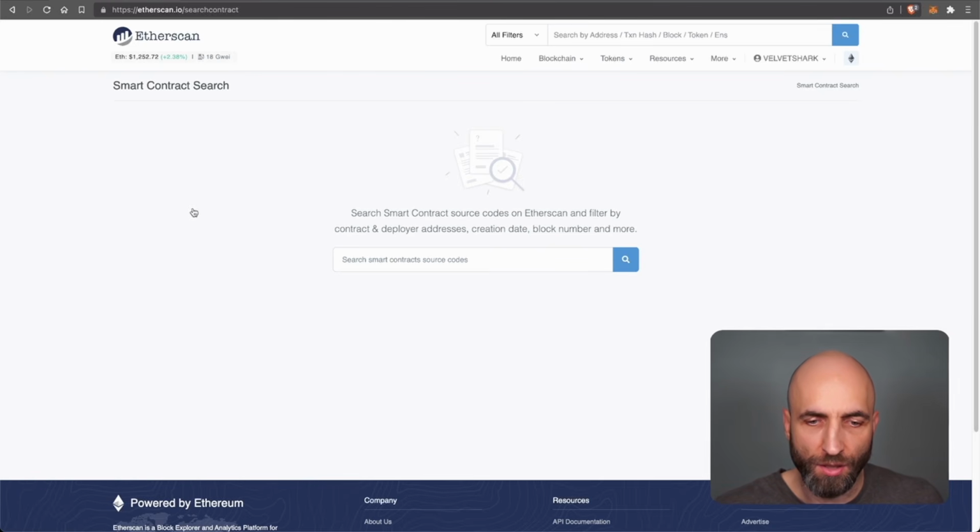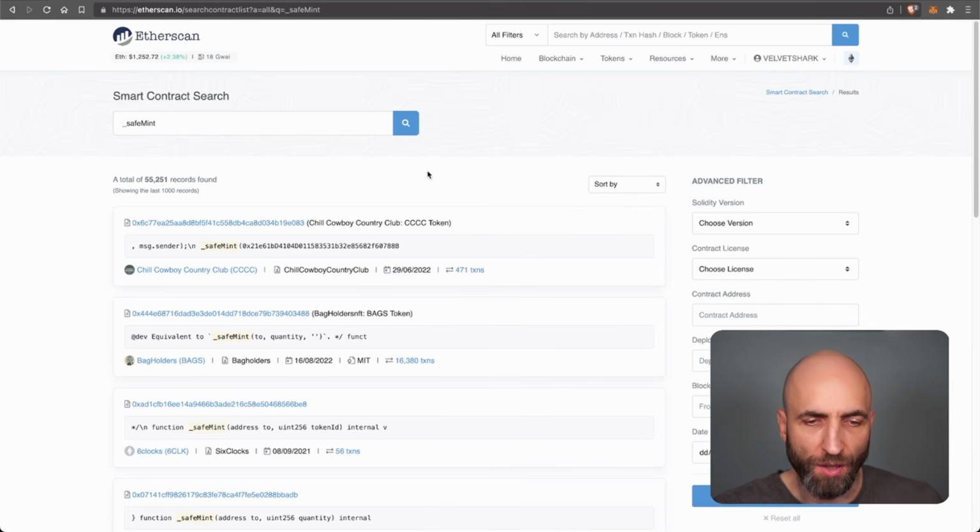You can actually search smart contract sources that are verified on Etherscan and check the projects, the NFTs, tokens, and see what you are looking for. For example, let's try and find a typical function for an NFT project. It's safe mint. The total number of records found is 55,000.